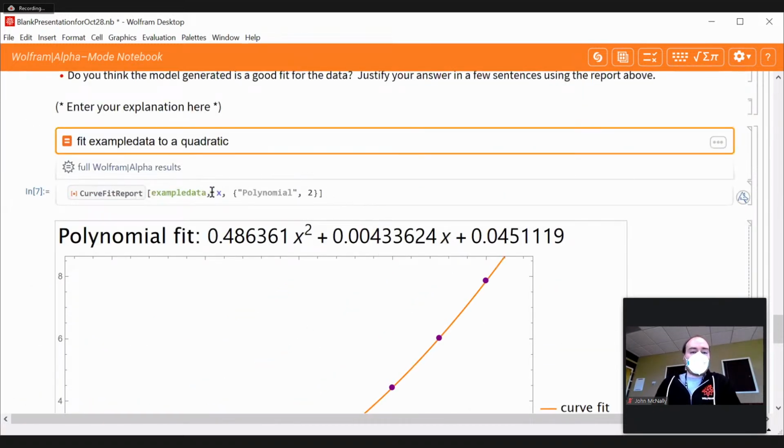Now, one of the nice things about Wolfram Alpha Notebook Edition, excuse me one second.